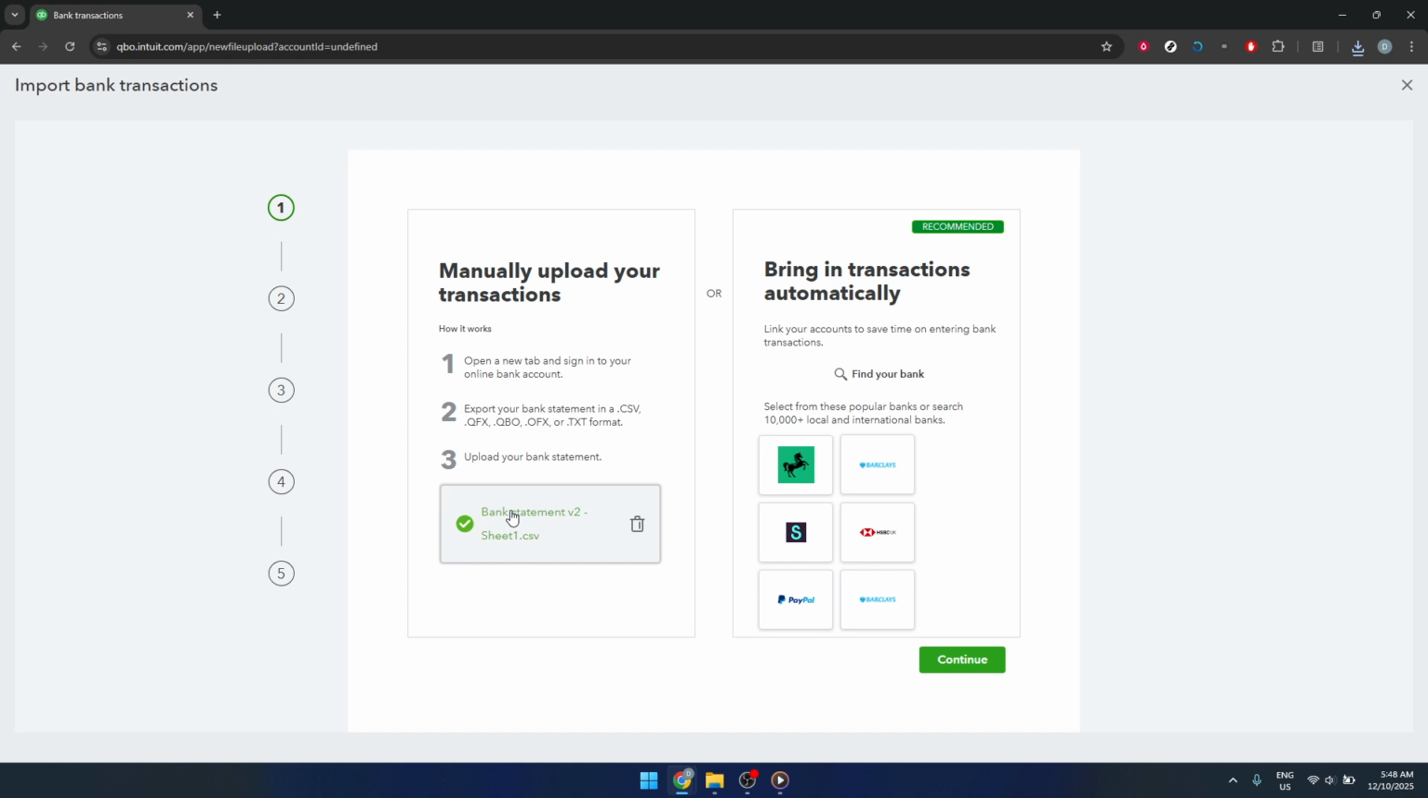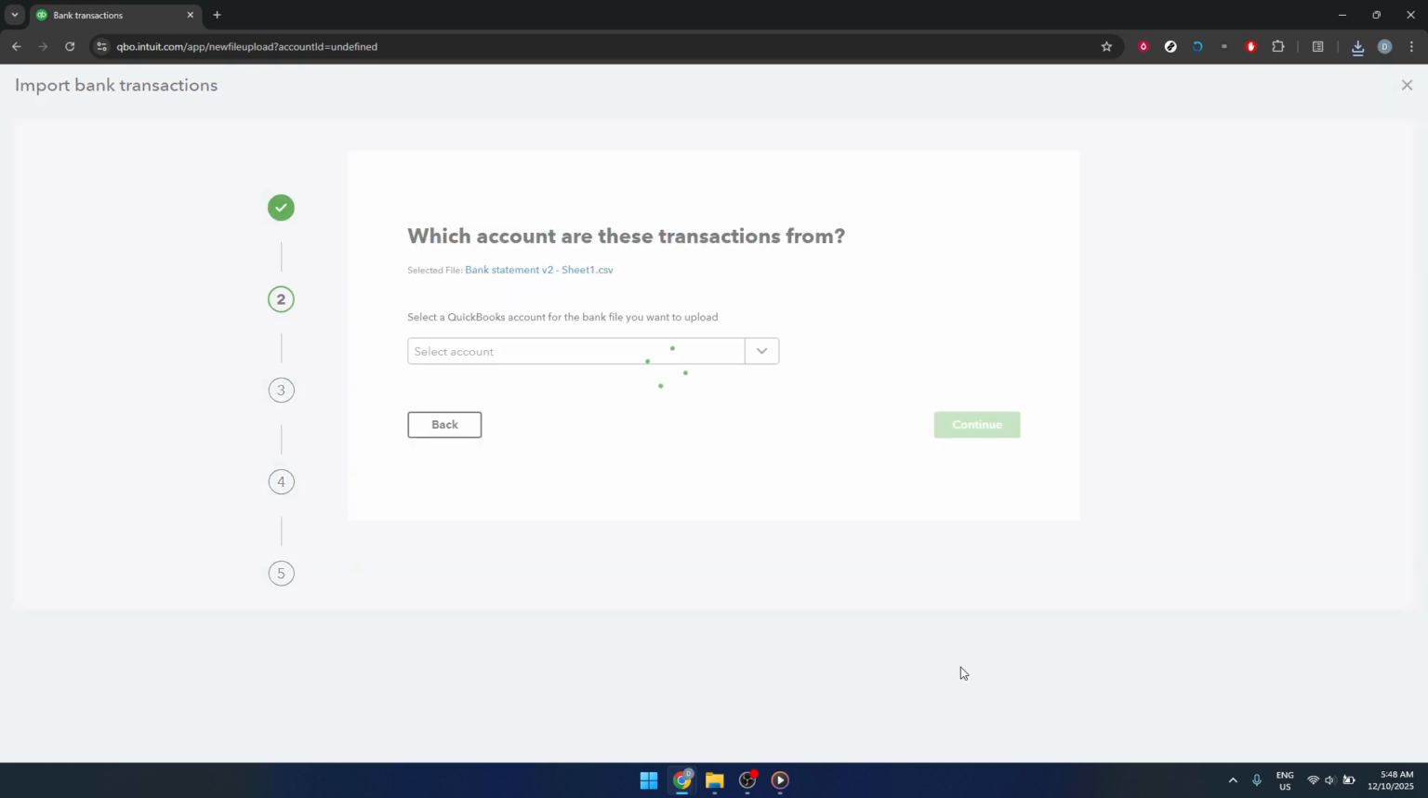A window will open prompting you to choose your file. Click the button to browse your computer, navigate to the folder where you saved the bank or credit card statement, and select that file. Once it's selected, confirm to move to the next screen.